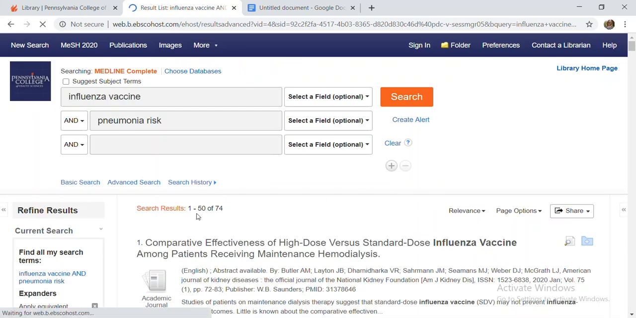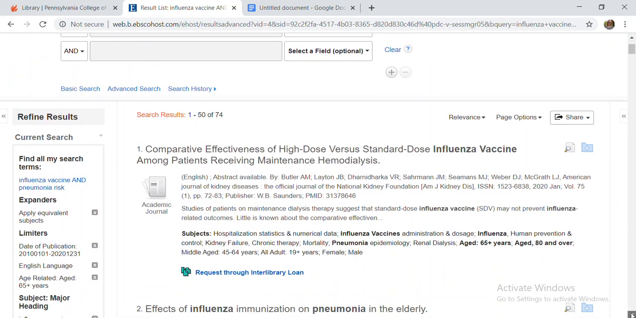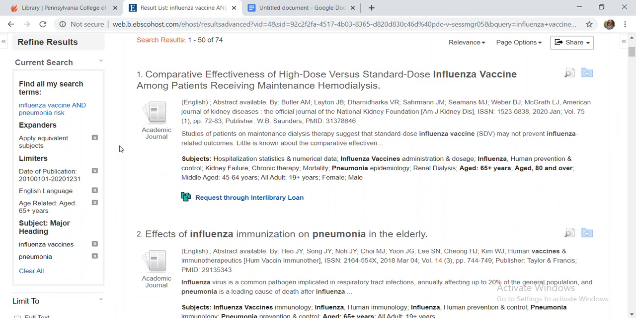And you can see here with the search results that it has taken my number of results down from 131 down to 74. So I'm fine with that. I'm going to look through these results and see if I'm seeing anything that's helpful. Again, as I mentioned earlier, you can remove limiters if you find that it's made your search too narrow. You just click on the X next to them over here.